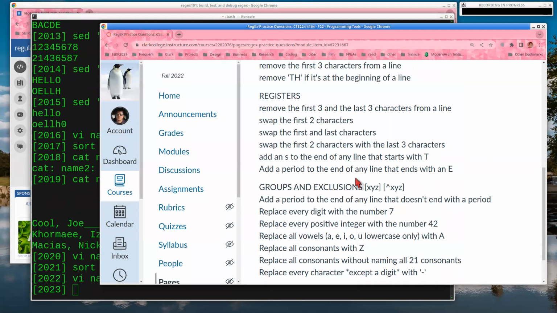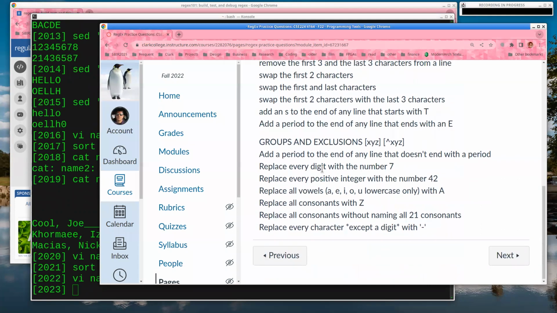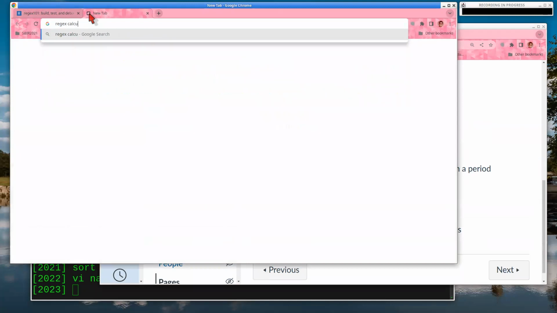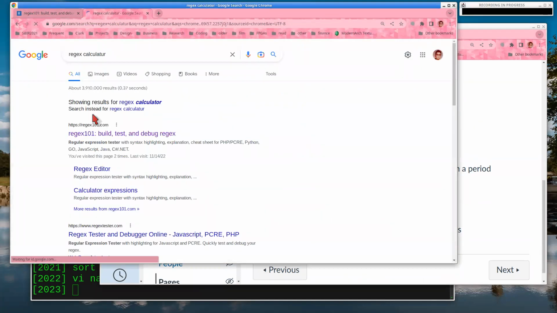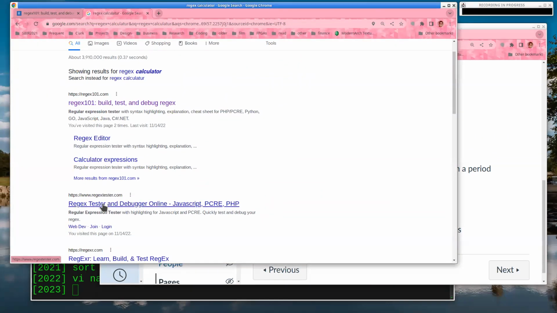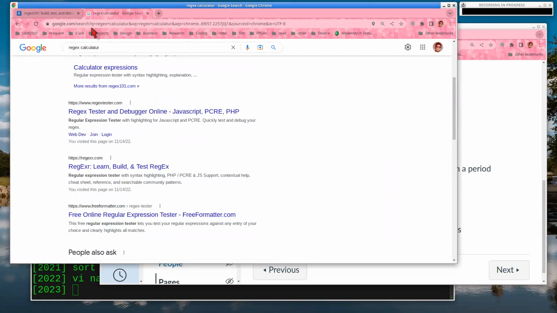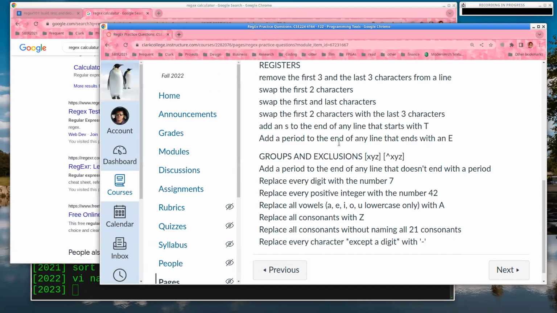So play around with these, ask questions about them next class. Try a website like regex 101, or some of these other ones. So regex tester or regexer and so on, and see how far you can get with these.